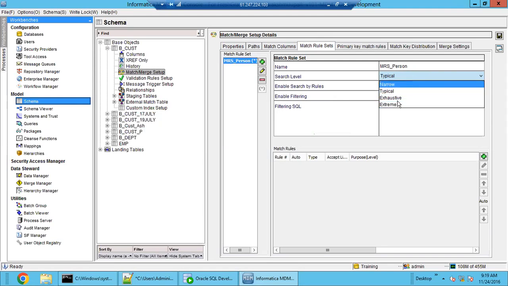So here we have many options: typical, narrow, exhaustive, and extreme. Okay. In extreme, it will try to find the highest number of tokens. In exhaustive, it will be less than extreme, and in typical, it will be less than exhaustive, and in narrow, it will be less. So in narrow, it will find very few match candidates. But if you are selecting extreme, it will try to find the highest number of possible candidates.